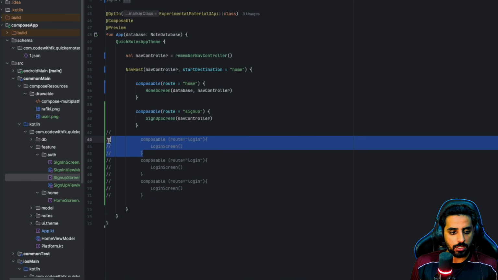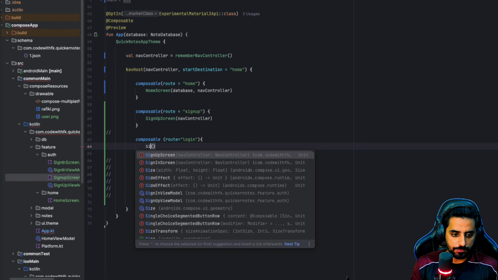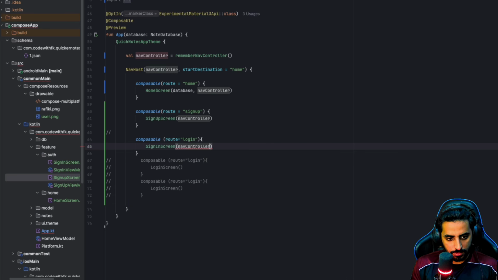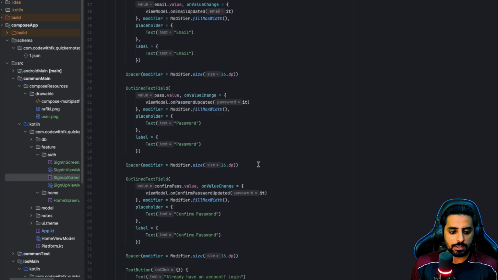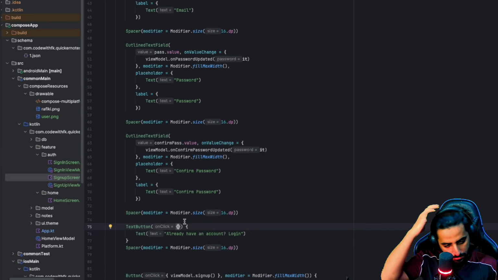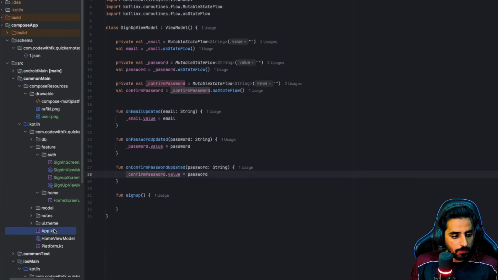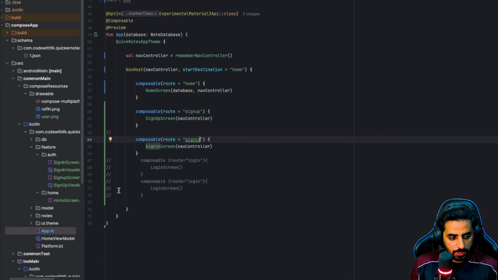Now I'll go over here and basically uncomment this line. From here you can load that sign in screen like this. Now inside this, you'll remember that we did this, right? So now over here you can just say nav controller dot navigate, and now we need to go to sign in. So I'm going to change sign in. Okay, make sure we use the same sign in for this.